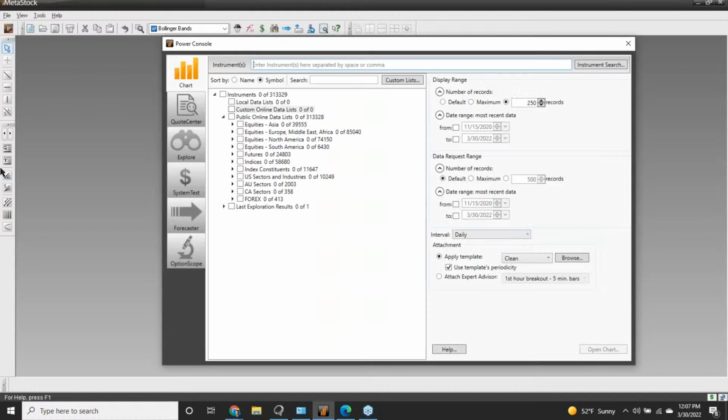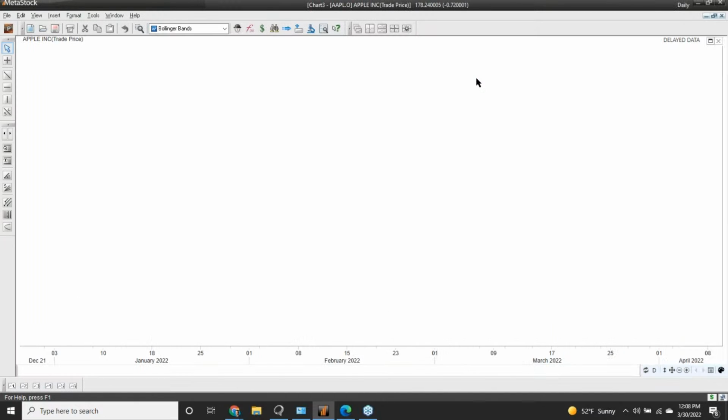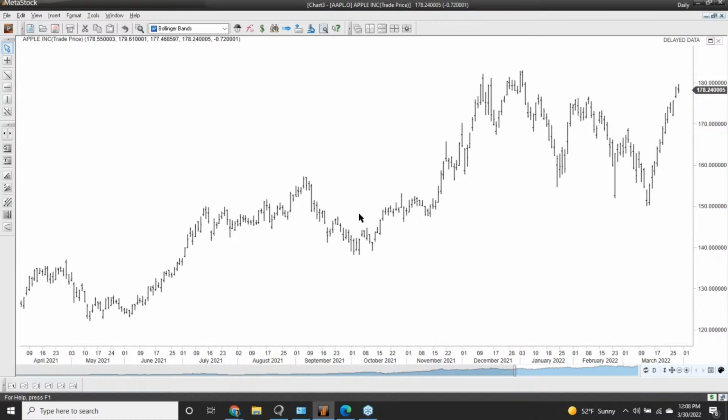Okay, so let's go to Power Console. I'm going to open up a chart, and I'll just open up a very common one like Apple. We'll make sure it's in a clean template so we can start fresh here. And this is what the new chart looks like. It looks fairly similar to the old one.